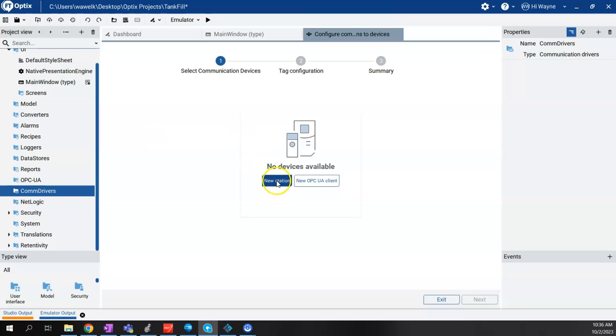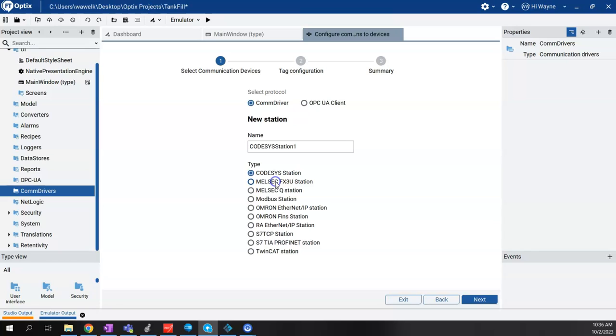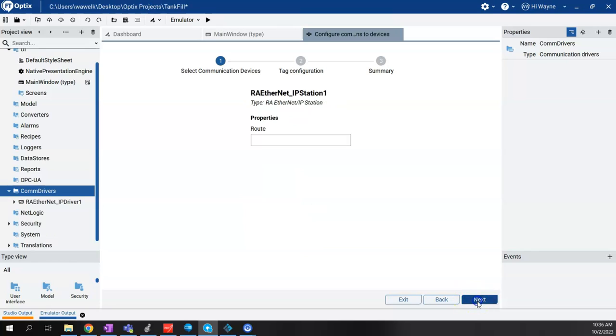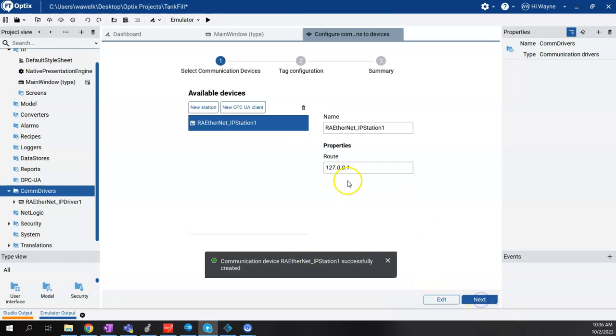No devices available, so click new station. We have a choice here between COM driver or OPC UA client. We're going to stick with COM driver, and then there's our list of drivers, and we're going to choose RA for Rockwell Automation Ethernet IP station. Hit next. The route is simply the IP address, and that was 127.0.0.1. That's the loopback IP address that the emulator is using right now.